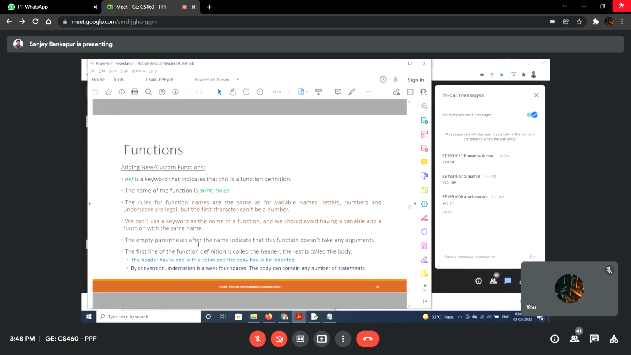And empty parenthesis after the name indicates the function doesn't take any inputs or parameters. The first line of the function definition is called the header. First line is called header, the rest is called body. Function declaration, function header, function signature, they call. Function header and body. The header has to end with a colon and the body has to be indented.